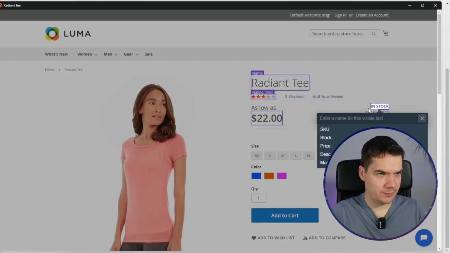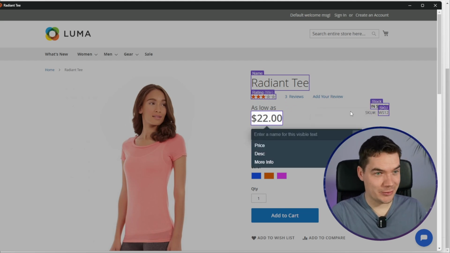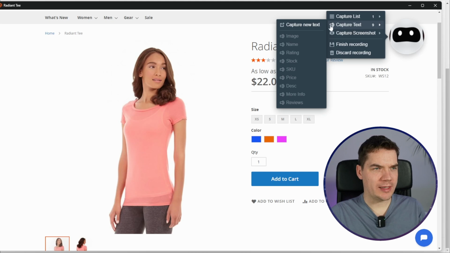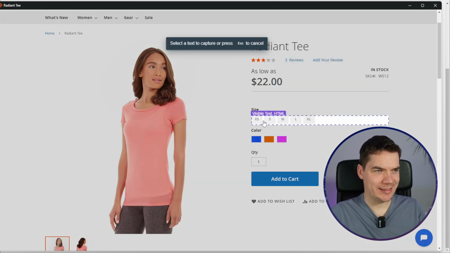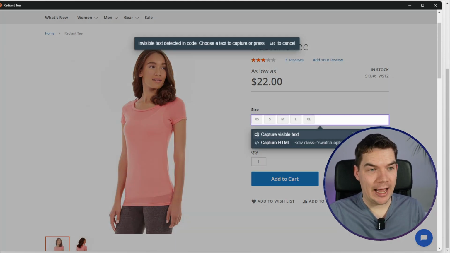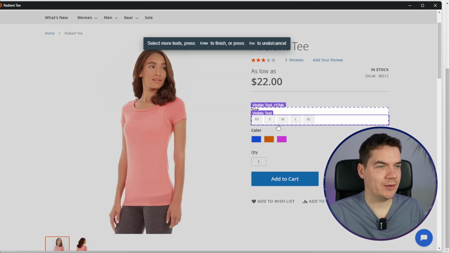So this one is rating. This is stock. Why it won't allow me to click, I have no idea. As you can see, this is an honest review. Okay, that's everything. What I'll also do is I'm going to capture the sizes. And as you can see, it's able to pull out the individual sizes with a delimiter of a space. So I'll actually choose that. So they are the sizes.